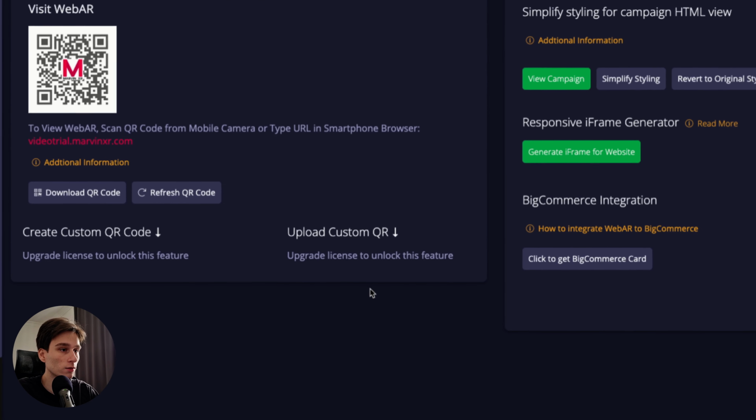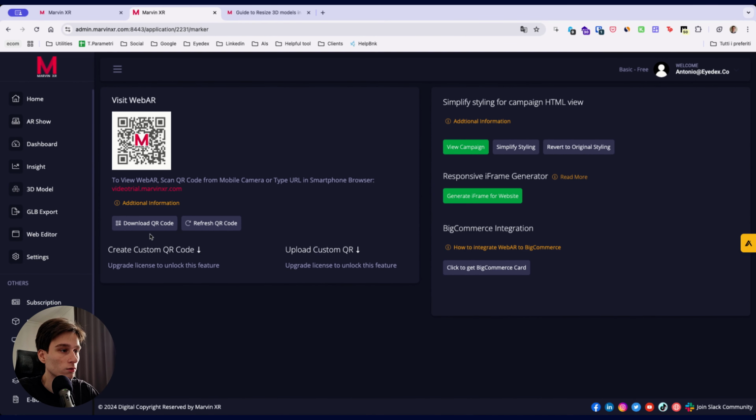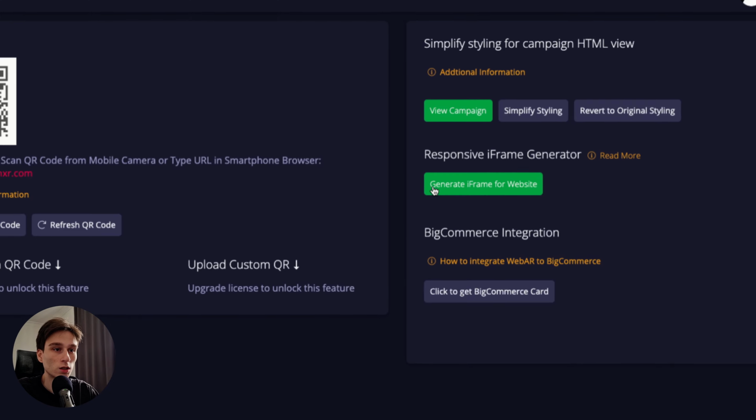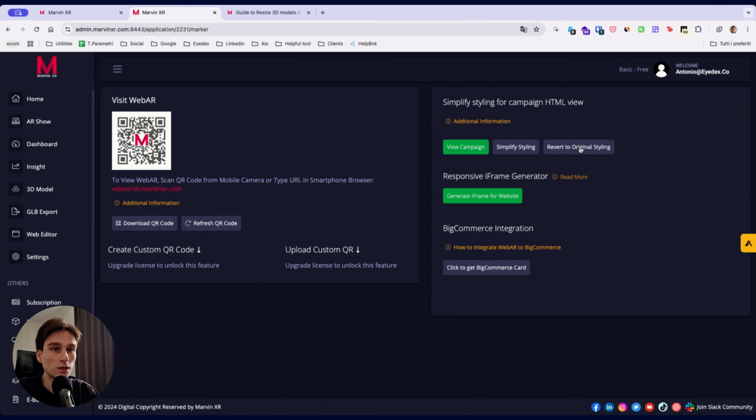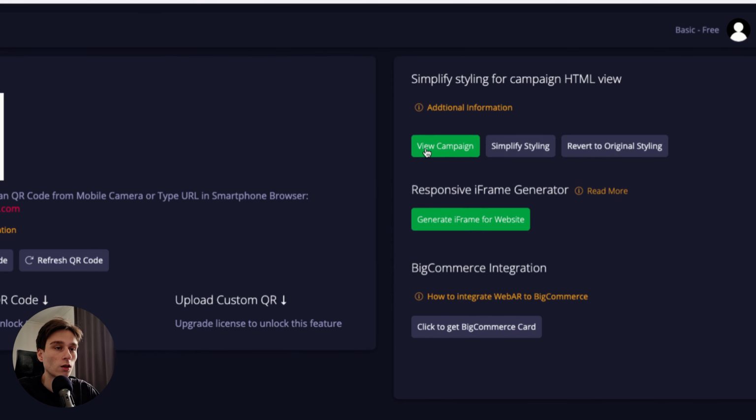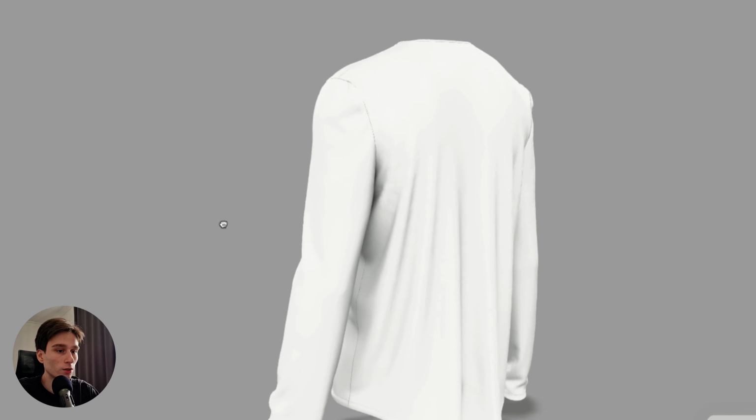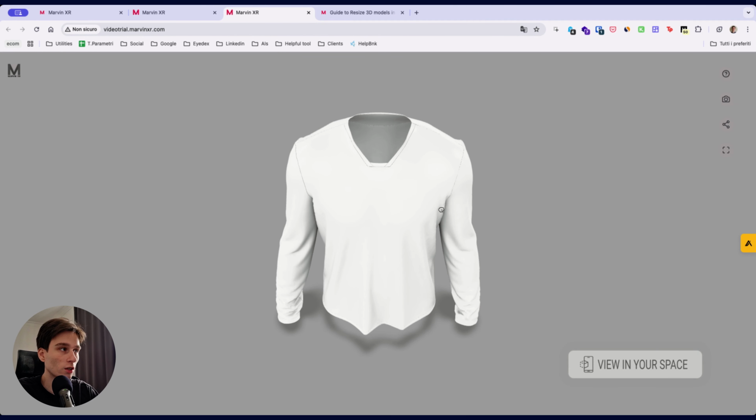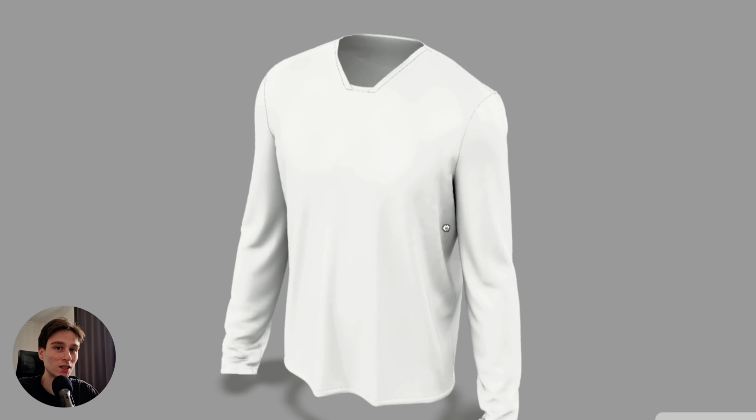View details. We can scan the QR code, download the QR code so we can maybe pass it somewhere, generate the iframe code, and simplify styling, revert to original. Okay, view campaign. So I uploaded this jersey that of course doesn't touch the ground because it's a jersey, but at the moment I wasn't finding another object.